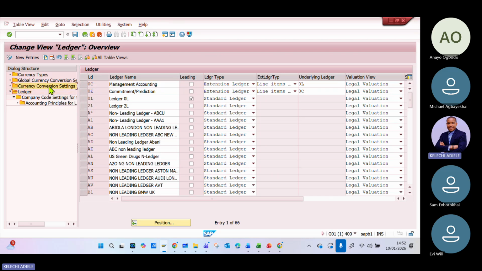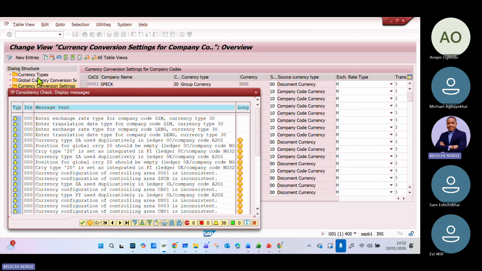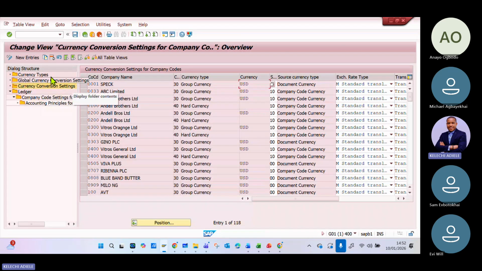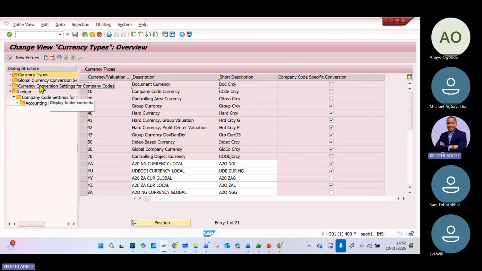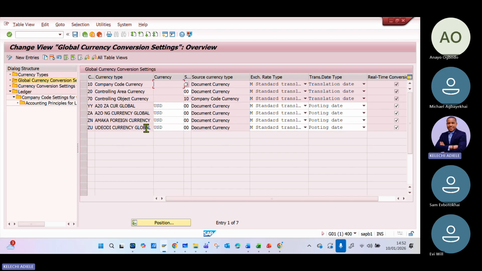Then we went to currency. We looked at the different currency types. Show that we have different currency types. We looked at the global currency conversion settings. We didn't create a global currency, so we're just using the existing currencies we have.